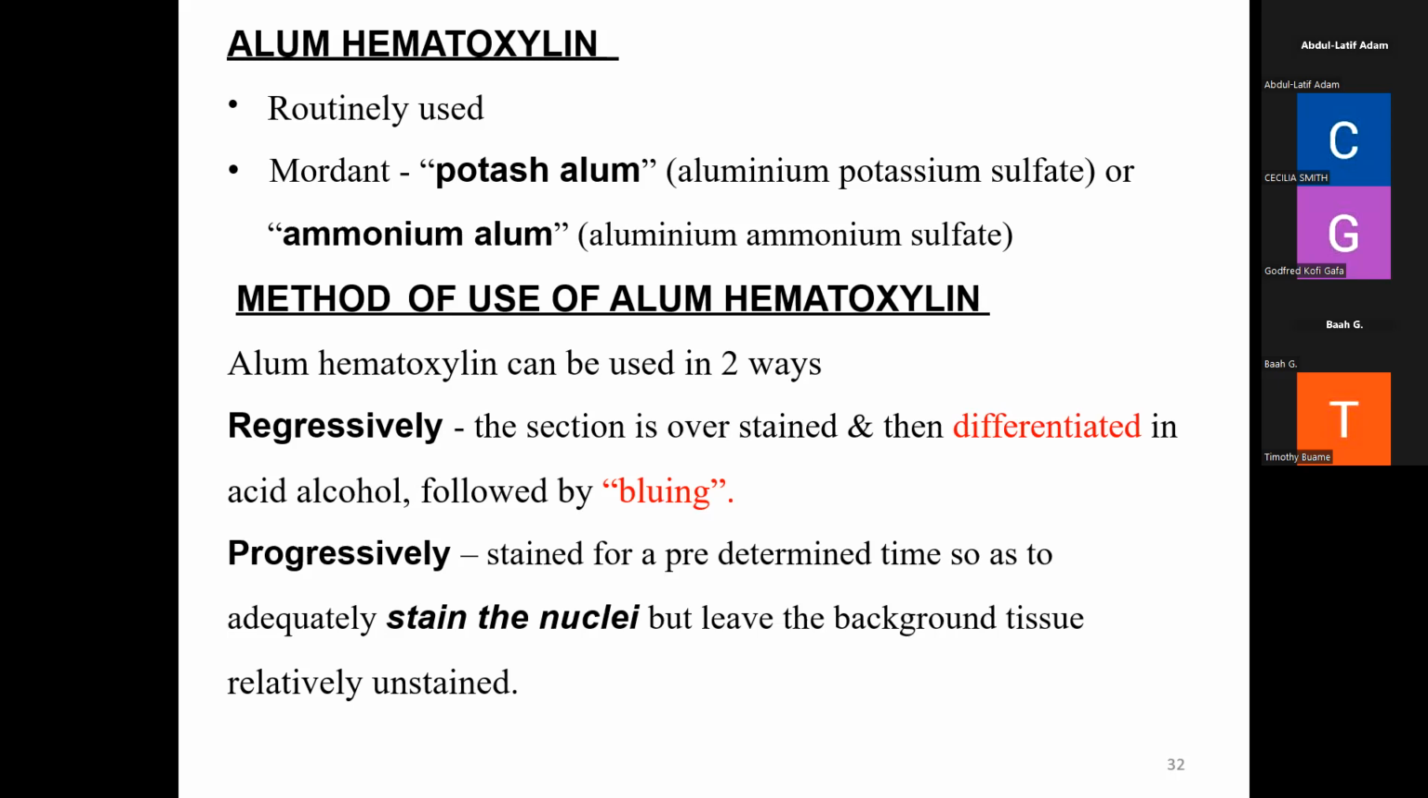But for the regressive, you can stain it longer. You can stain it overnight. You can stain it as long as you want, but you will have to decolorize or differentiate. You have to remove the excess stain that you have imparted by staining for a very long time. So that one doesn't have a predetermined or limited time. You stain it as and when you'll be available to attend to it.